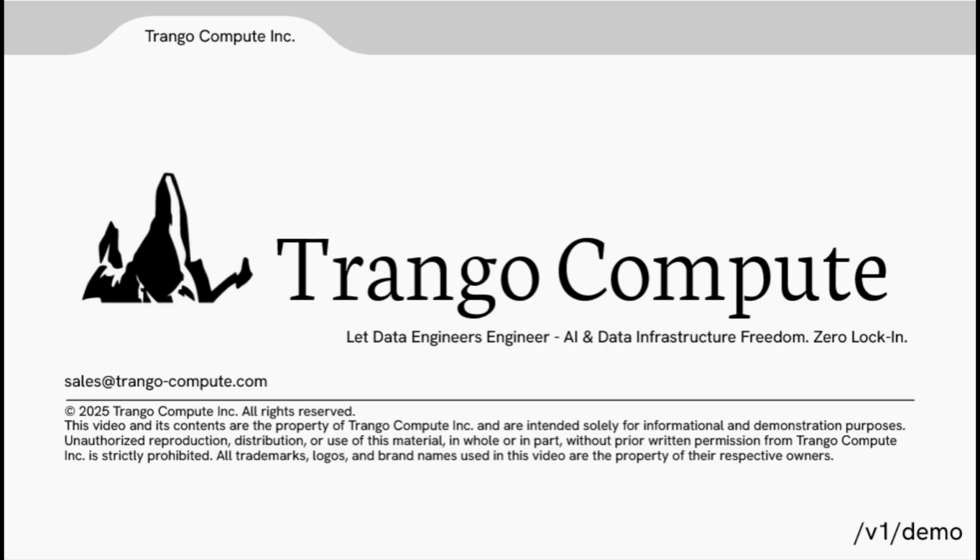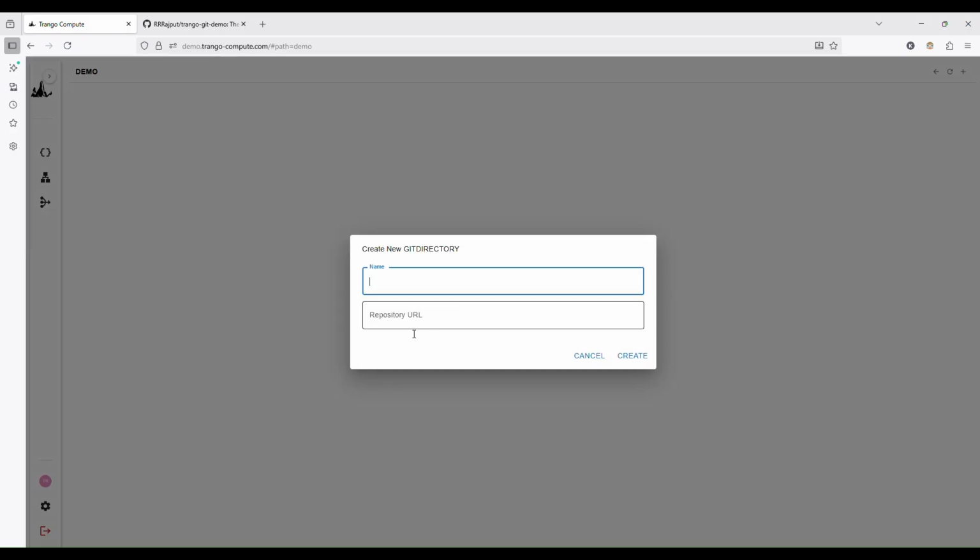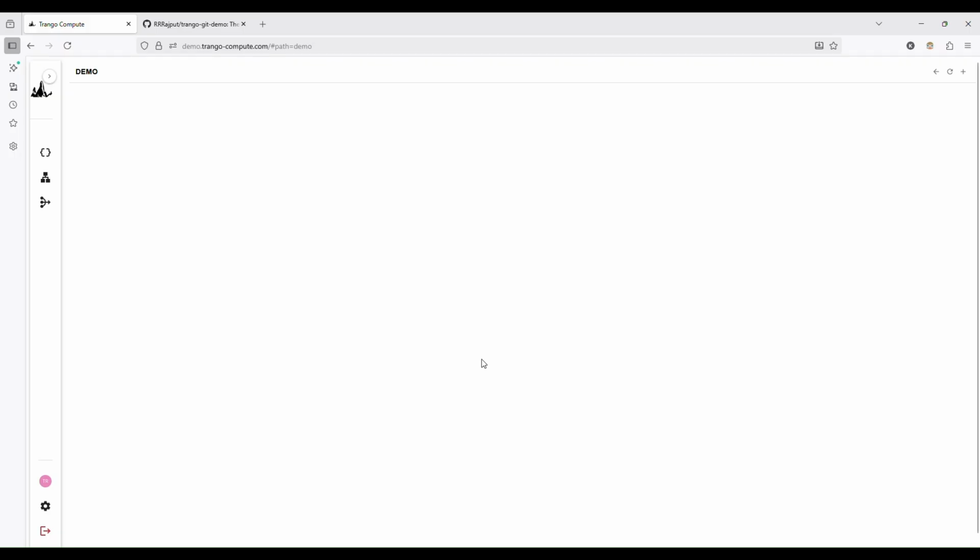Hi everyone. Today I'll do a demo of the Git integration in the Trango Compute platform. So within your workspaces in the Trango Compute platform, you can always add Git repositories here. You can clone them. But before you do, as a user, you need to add your credentials.